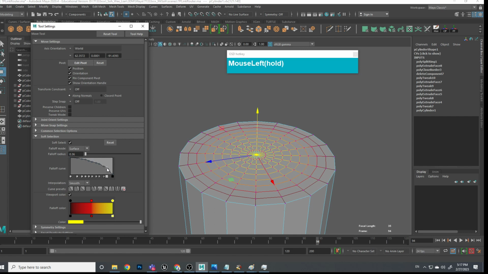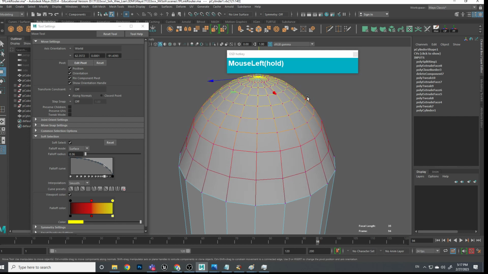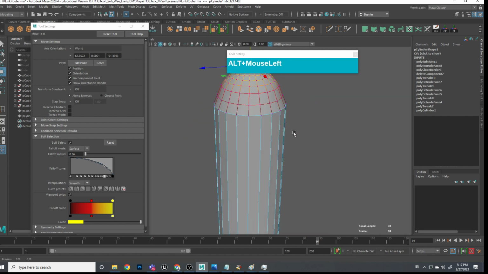Okay, this is one thing which I don't really like about Maya. It doesn't give me a nice way to control the profile. I have to add a lot of control points just to create this cross section. Okay, so once I got the cross section done, I can just pull out. Then I should have this nice dome-like shape.